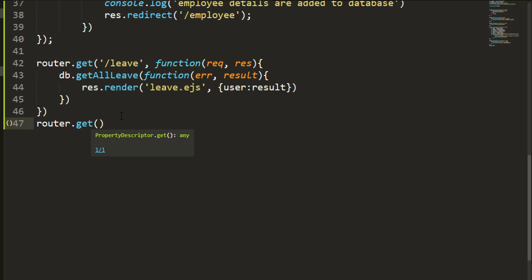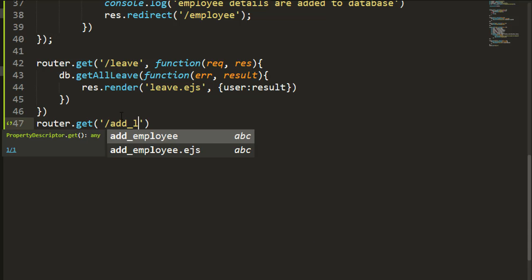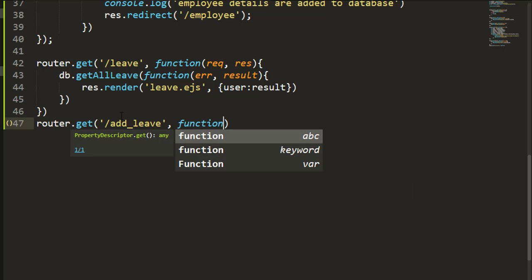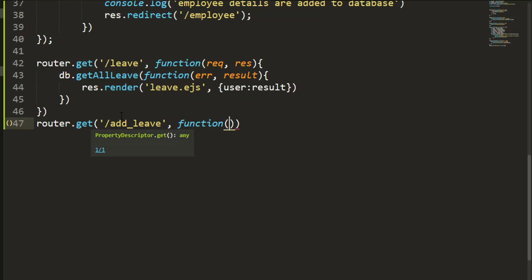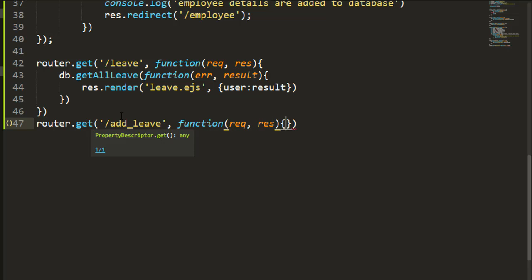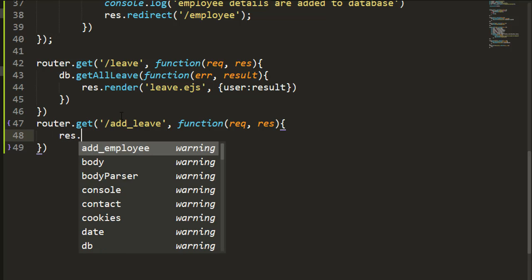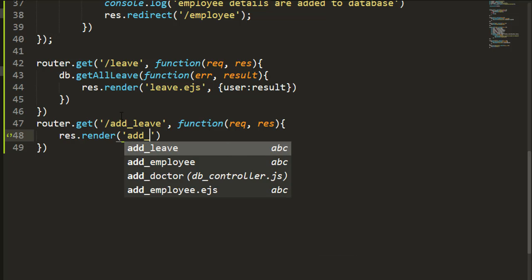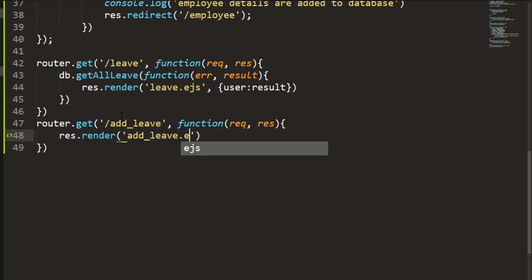Then what's the next thing now? We have to come down here and say add leaf. Then don't forget, as usual, we're going to have our function here. Then we'll do the normal thing: we pass request, then we pass response. Then we're going to say res.render. So what do we want to render this time around? We want to render add_leaf.ejs.